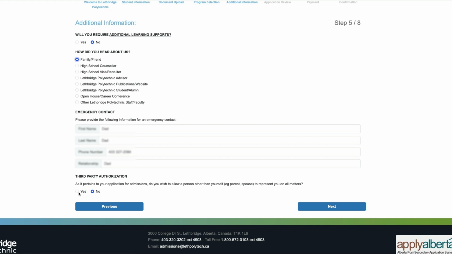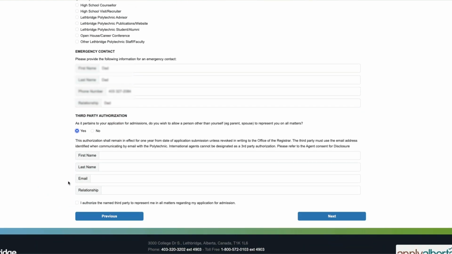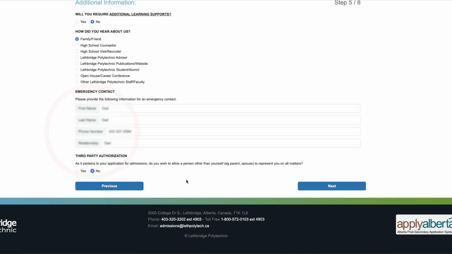If you would like to authorize an individual to represent you for all matters relating to your application, select Yes and enter their information. This can be someone such as a parent, sibling, or spouse. If you do not want to authorize anyone, select No. Once you are ready, click Next.